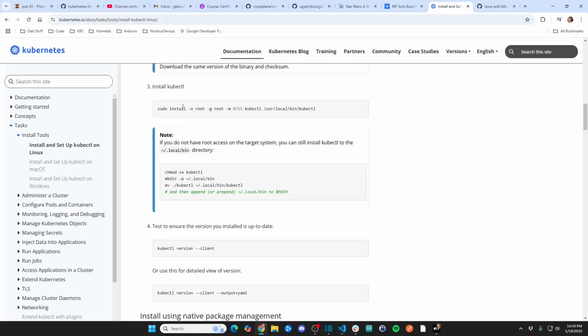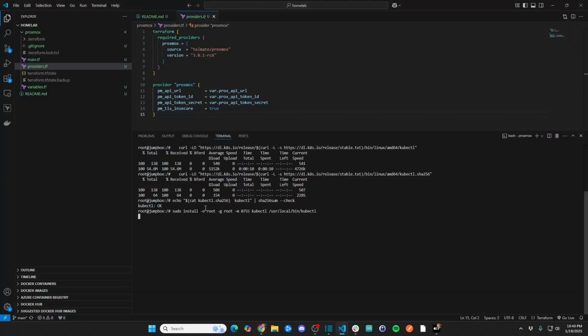Then we're ready to actually do the installation. Once that's done, we can just run kubectl version --client, and we're good to go. So that's pretty much it for step 2.